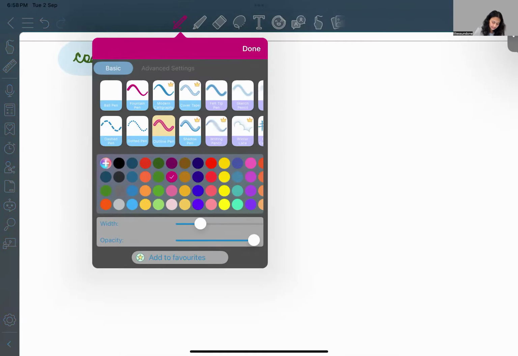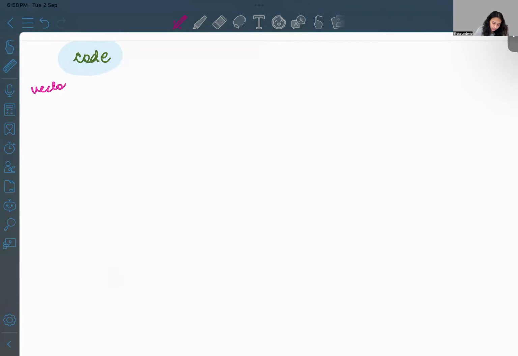At first, let's see. What do I have to return? I have to return a vector of integers, right? And let me just name my function as merge k sorted. You can name it anything. All I want to say to you is please name your functions, please name your variables in an appropriate manner.